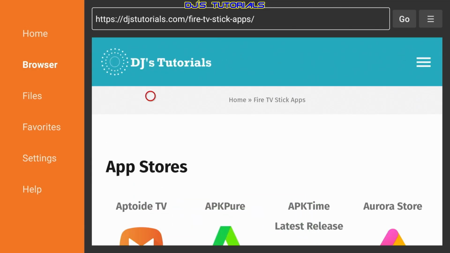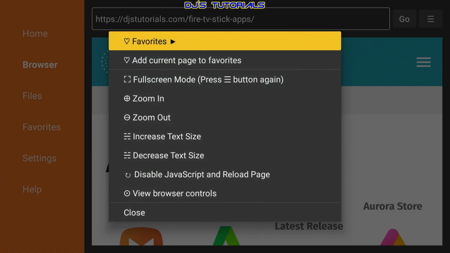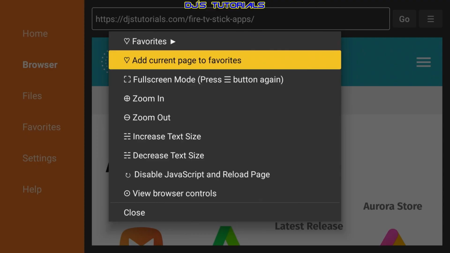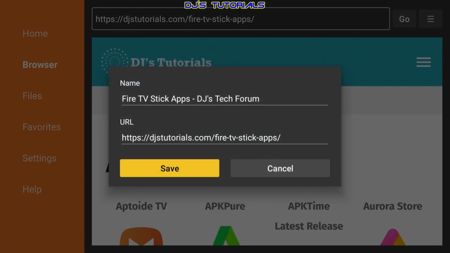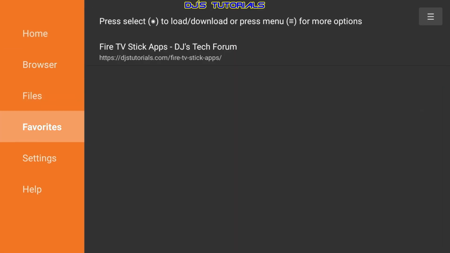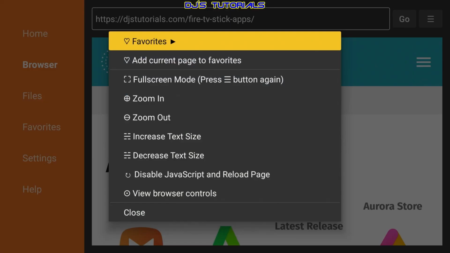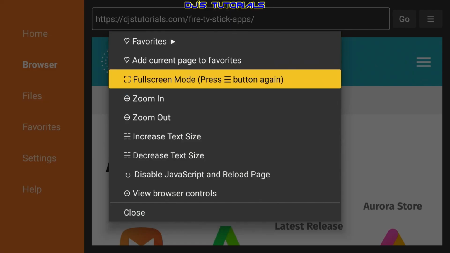Now, if you press the 3-line button on your remote, it will bring up this menu. You can add this page to your favorites. That way, you don't have to remember this code that I provided you. You can just add it to the favorites, click on save. And then next time when you launch downloader, you can just go down here to your favorites. It will be right in here. You click on it and it brings you right over to my website again. Then if we press the 3-line button again, if you press it twice, it will bring you to full screen.